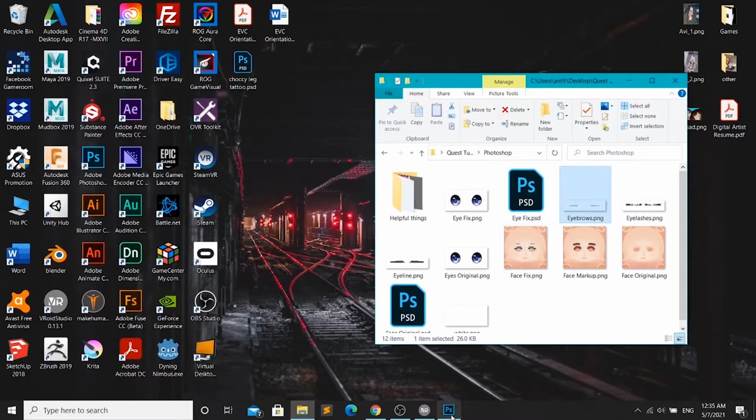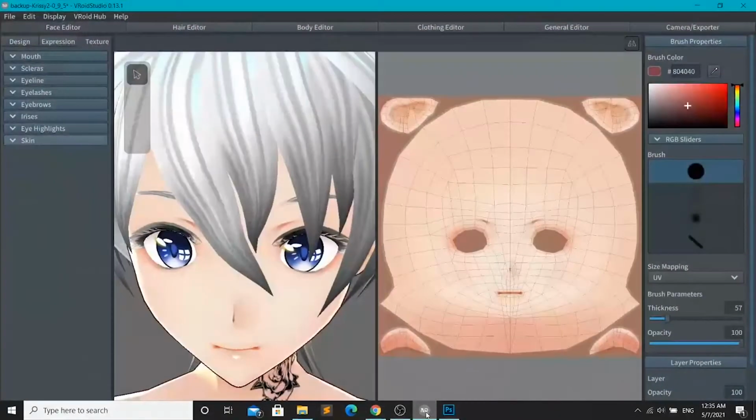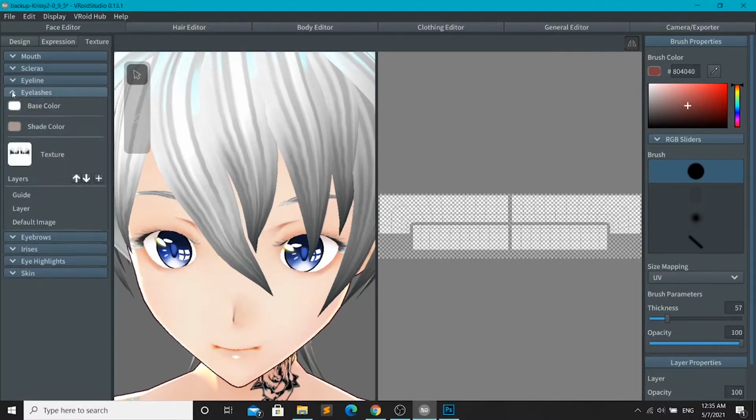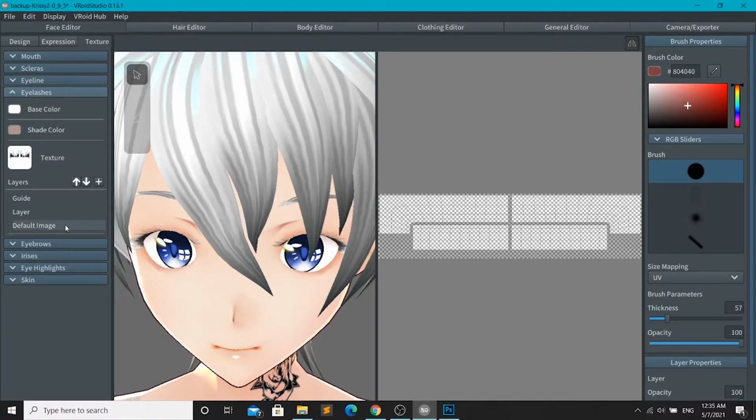So go ahead and close down your Photoshop, open back up Vroid, and what you're going to do before you import some things back in is you're going to go to your eye line, click on the default image, right click, toggle visibility off. Make sure you are on default image or it will not go off. You'll do the same thing for the rest. Eyelashes, eyeline, eyebrows, okay.